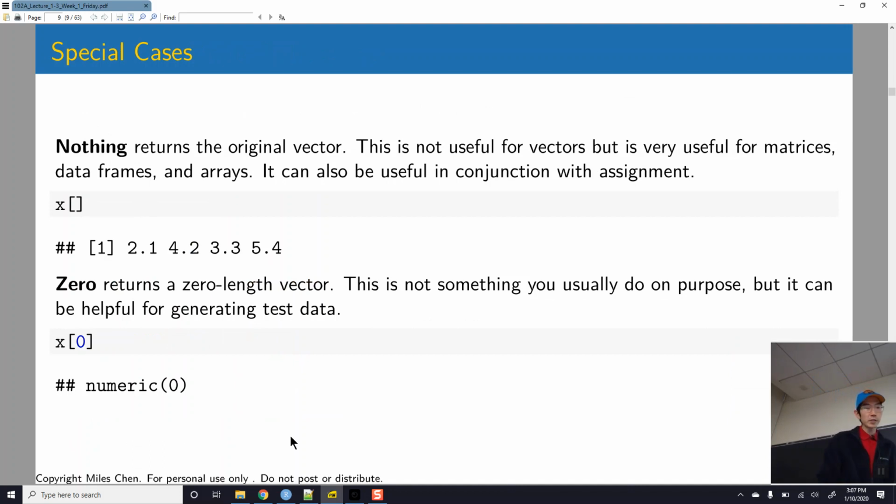All right, a couple things, special cases. If you put nothing in there, you're going to get back everything. You put in a 0, you put in a null, you're going to get back a 0 length vector. Right? So these are a few cases. The nothing we often use when we're subsetting a matrix. We'll often say I want these rows, comma, nothing, to say I want all the columns. Okay, and vice versa. And then sometimes you get back 0 length vectors, right?